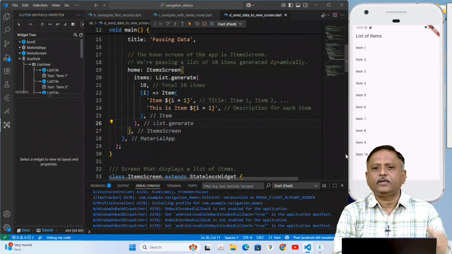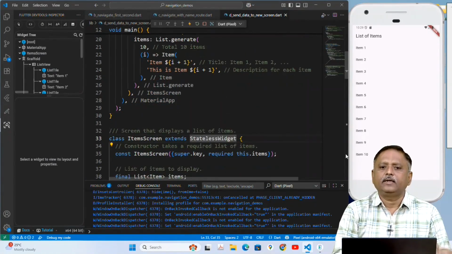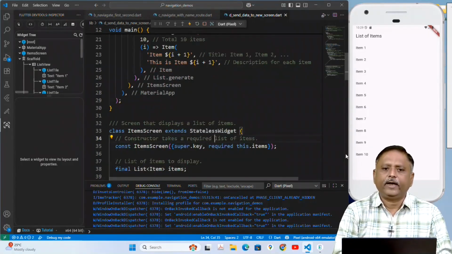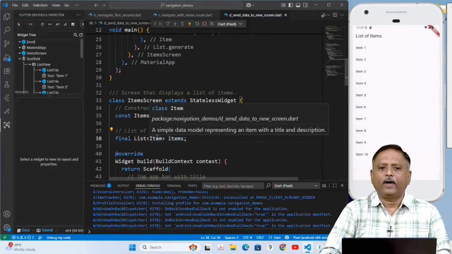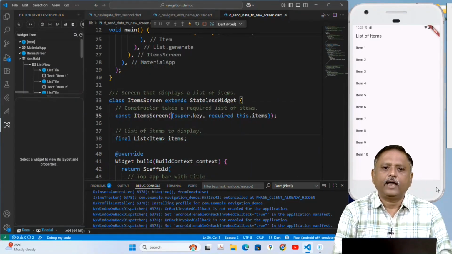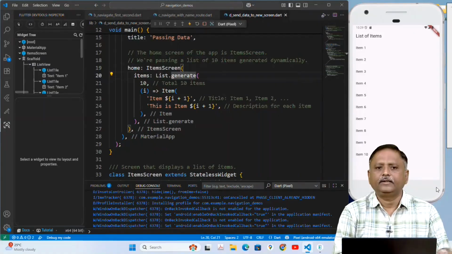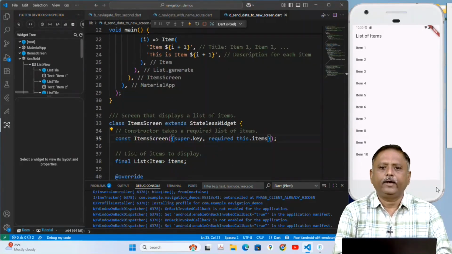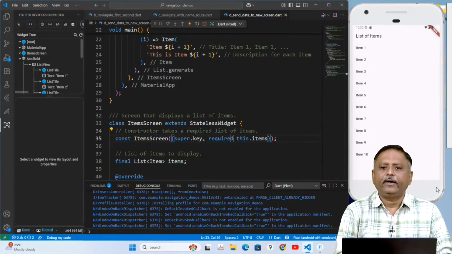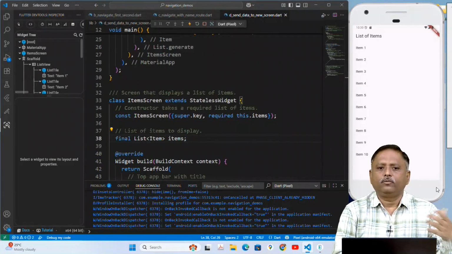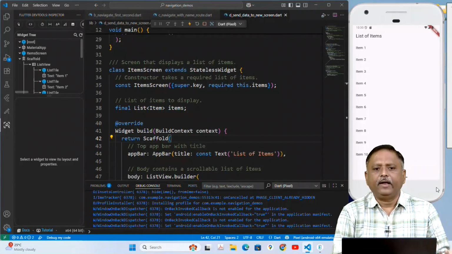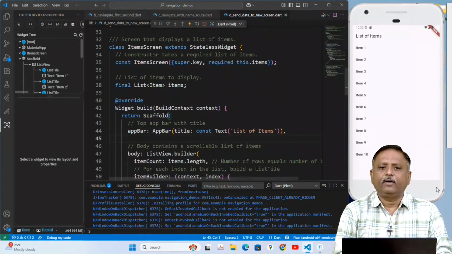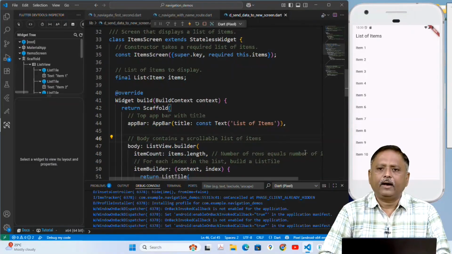Now let us try to understand ItemScreen. ItemScreen is a class which extends StatelessWidget. This is my constructor. Inside ItemScreen I created a list of items with the name items. So that is why here we provided items in the constructor. So here we define its constructor and items is a required attribute. So we pass these items to the constructor. Now here you can see this is my build method. Inside that I write return Scaffold. Inside the AppBar I display the list of items that you can see here.